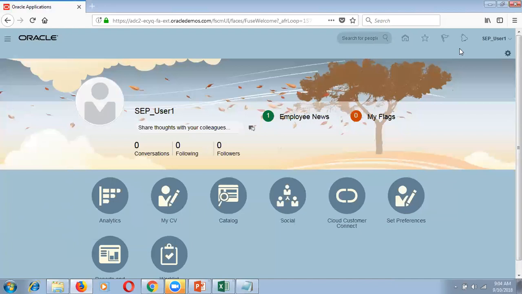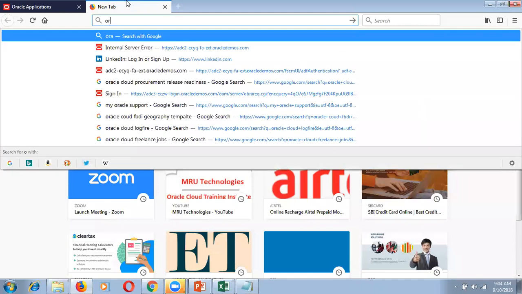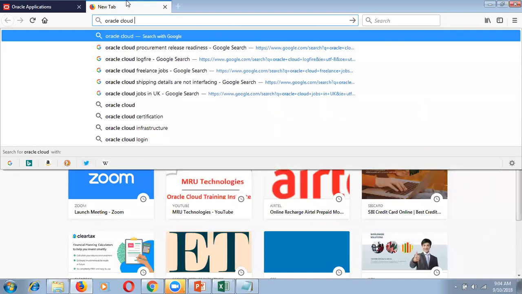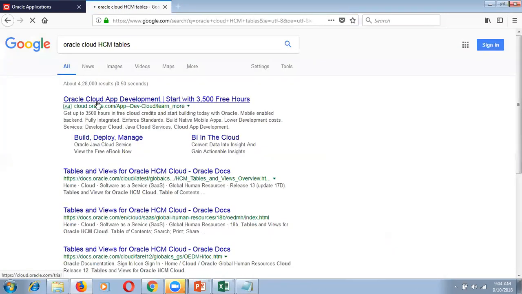And what about the tables for user creation? Like in R12, there are some FND user tables. You just have to go with the table names. In Oracle Cloud, these are HCM tables. Just go with those tables. Oracle is going to provide you the complete table list in the documents.